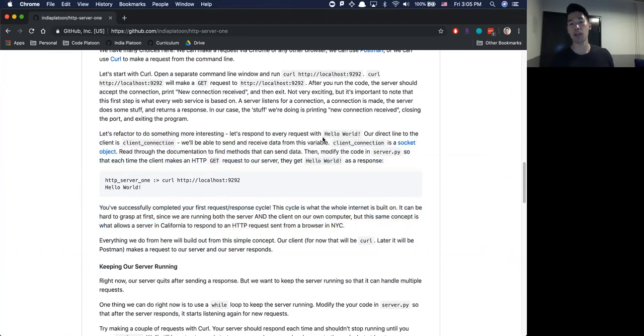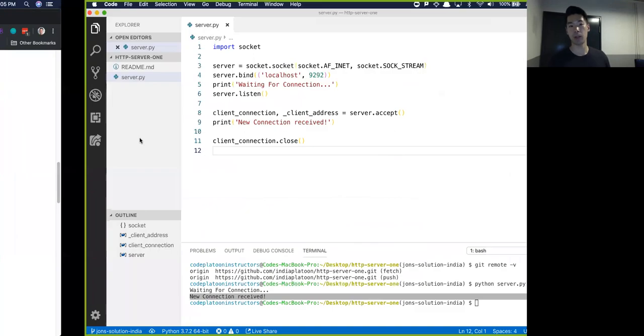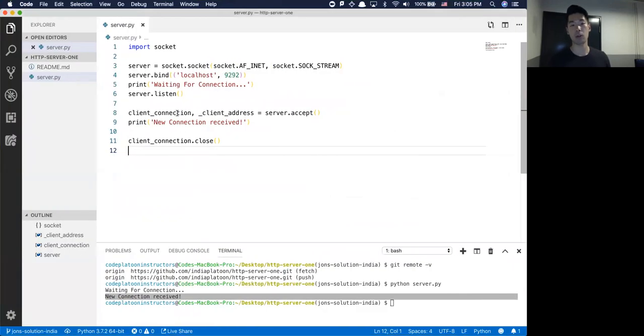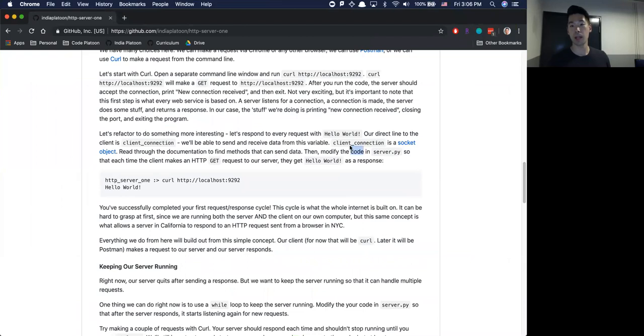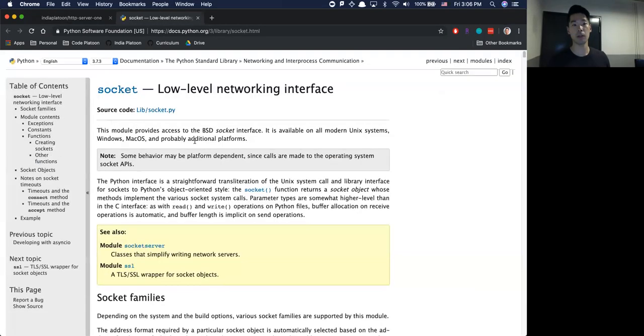So let's respond to every single request with hello world. Let's see if we can do that. I have my client connection here on line 8. Right now I'm just printing out new connection received, but I want to respond to the client who spoke to me. I want to say, hello, I acknowledge that you made a request to me. So client connection is a socket object, and we want to find a method that can send the data over there. So we're going to click on this right over here.